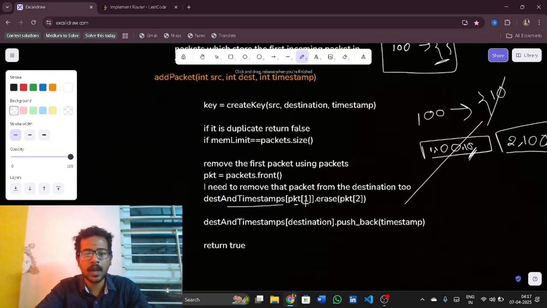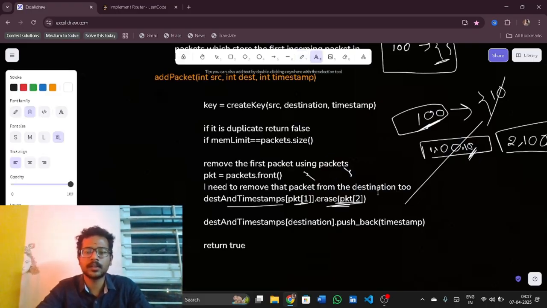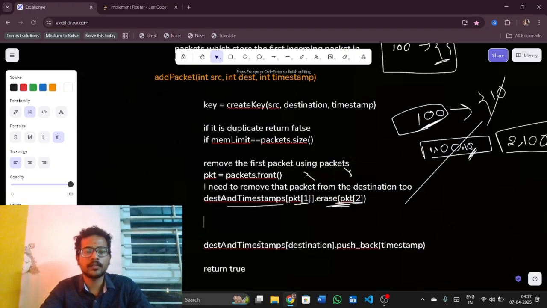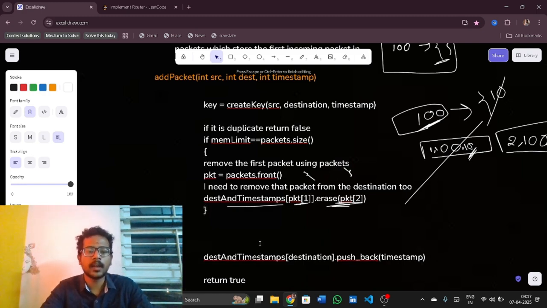Destination and timestamps of packet 1 is something like this destination. Go to this destination and erase packet of 2. So packet is nothing but the front packet given in the router. I need to remove that packet in the destination too. That's it. I have removed it. Now, this is what I have created for memory limit exceeding, right? And if it is a duplicate, I am removing it.